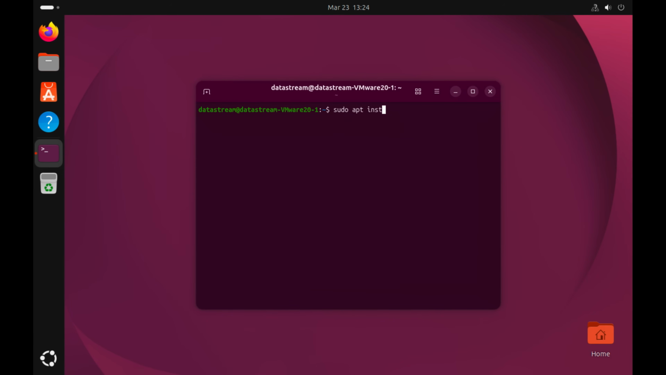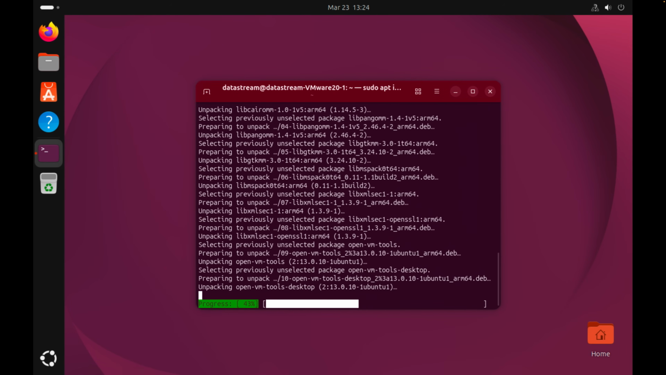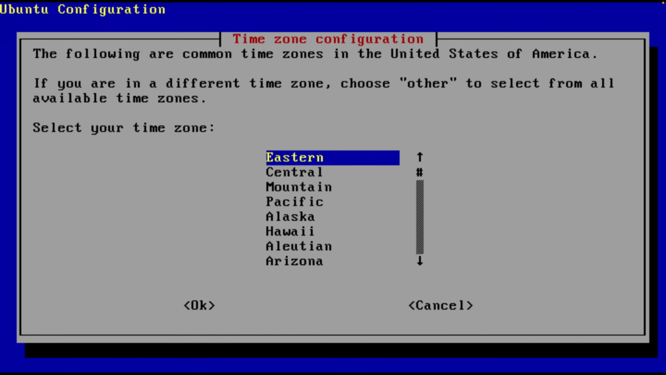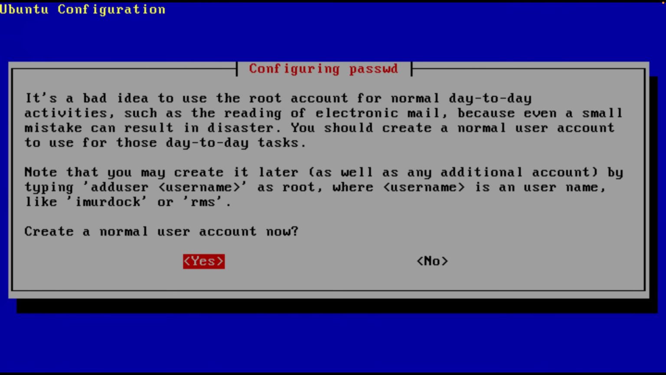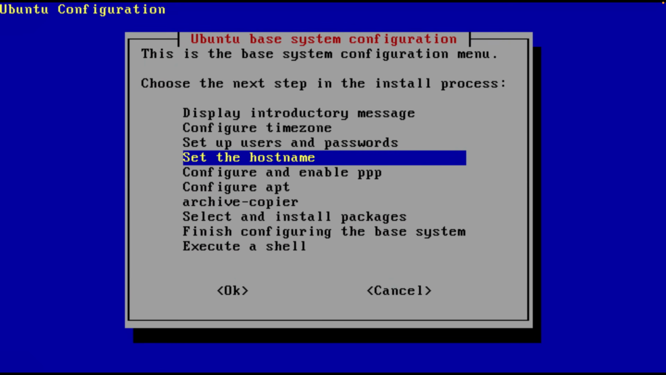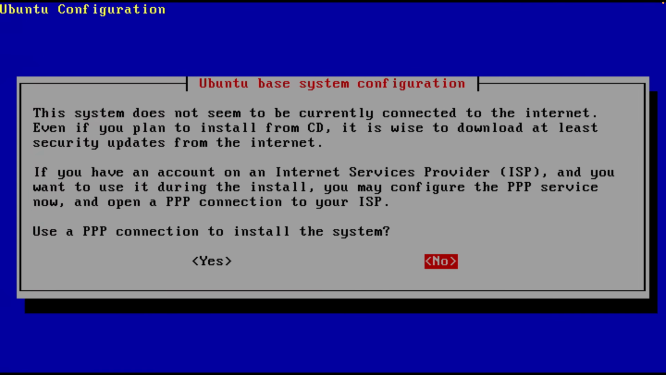Sudo apt install open VM tools desktop. And there we have it. The first stage of installation process is complete. And now apparently there's a second part to the setup. Configuring password and user. OK? And a password. Set up hostname. Ubuntu.